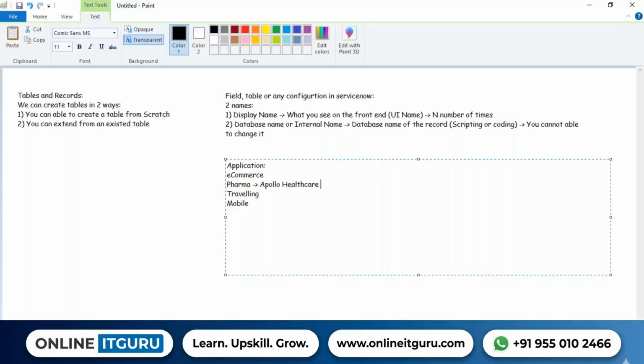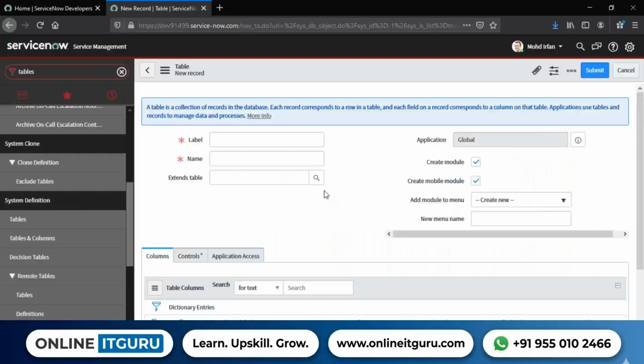Yeah. Okay, so this is exactly what the requirement is. I need to create an Apollo Healthcare table to add the records of individual patients who are visiting a specific hospital. Now you have to provide the display name for this table, and the moment you add the display name, the database name is going to be auto populated. So the display name is going to be Apollo Healthcare. The moment I click out, the database name is going to be auto populated.